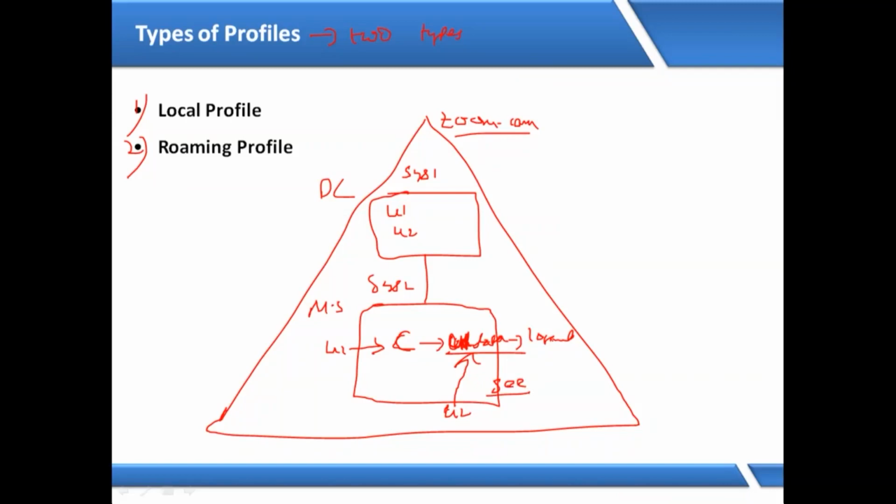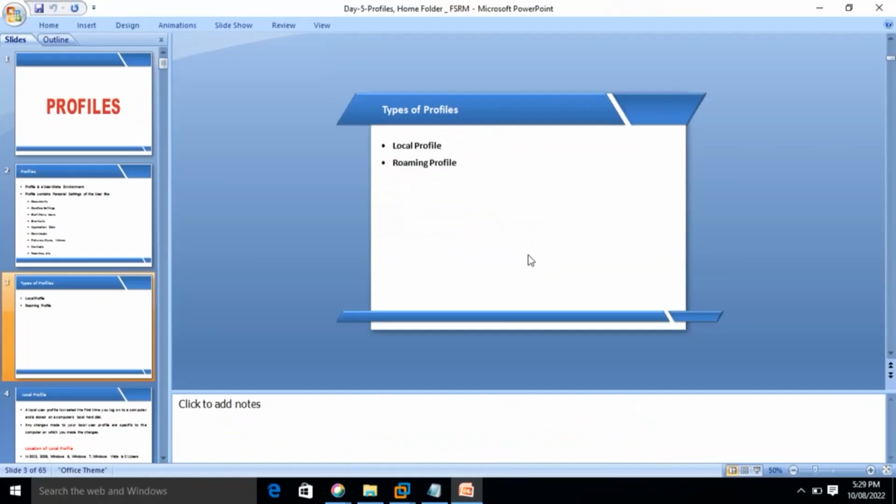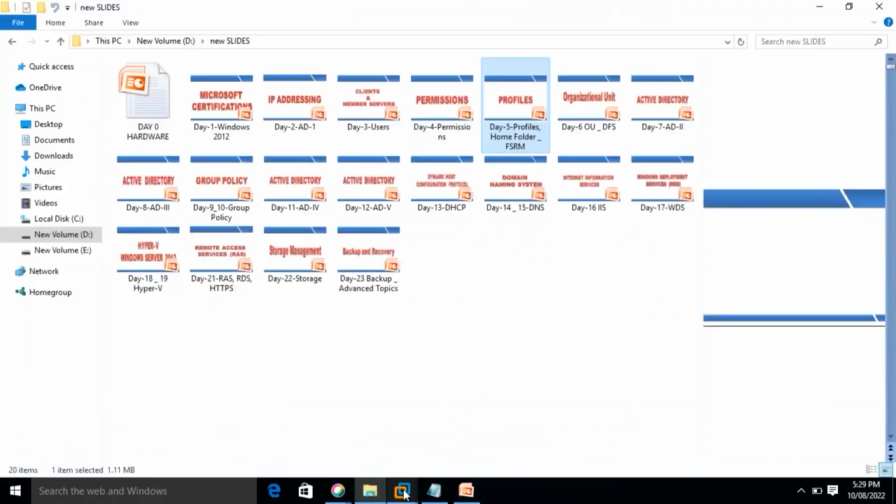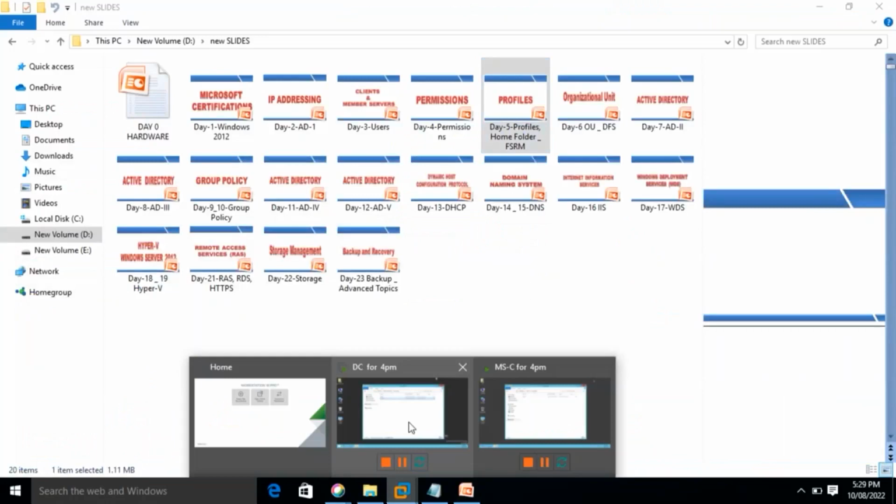One of our friends, Irfan, wrote no. What about the others? You have only two options, yes or no. Shashank is also saying no. Shreyas also. I think everybody is saying no. So let us see whether your answer is right or not. Let us see here. This is my DC machine.